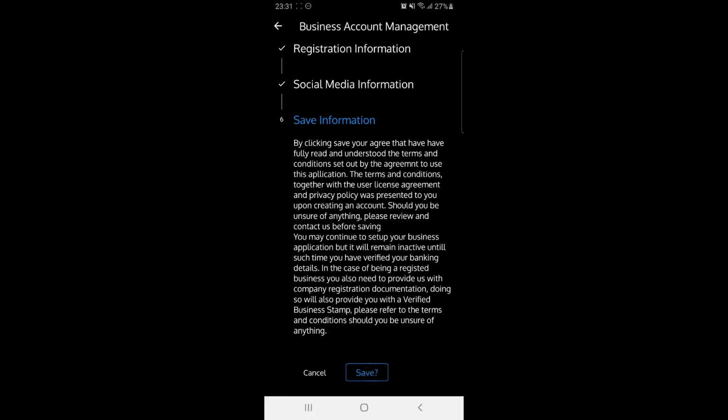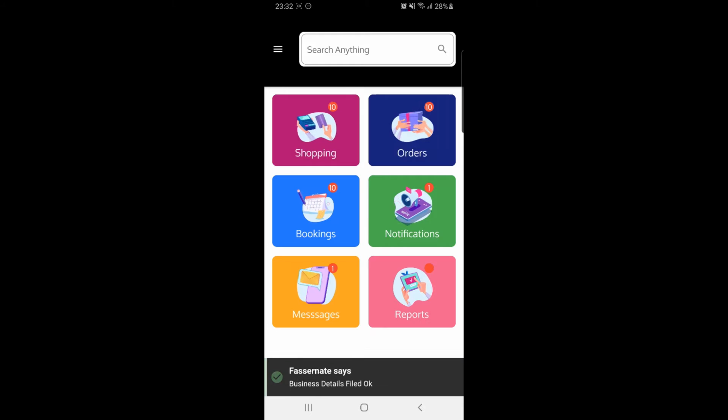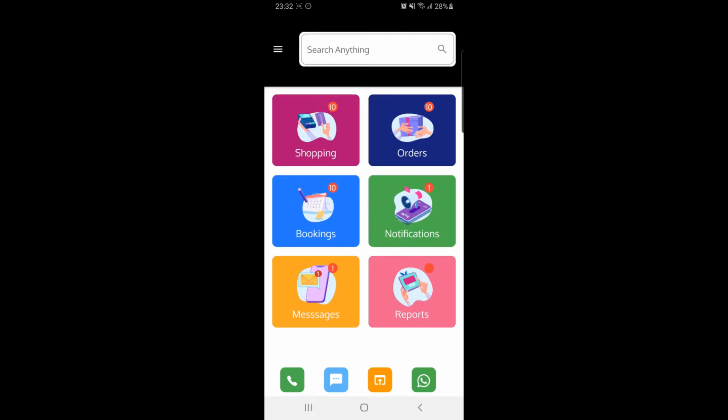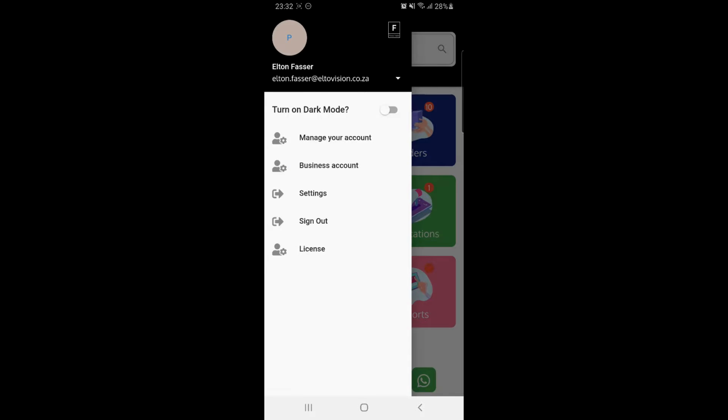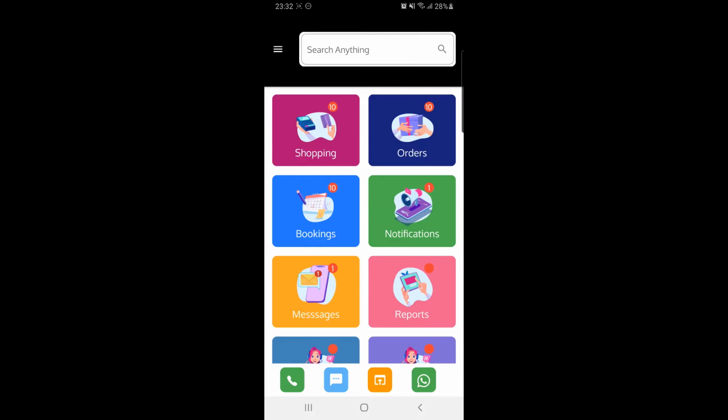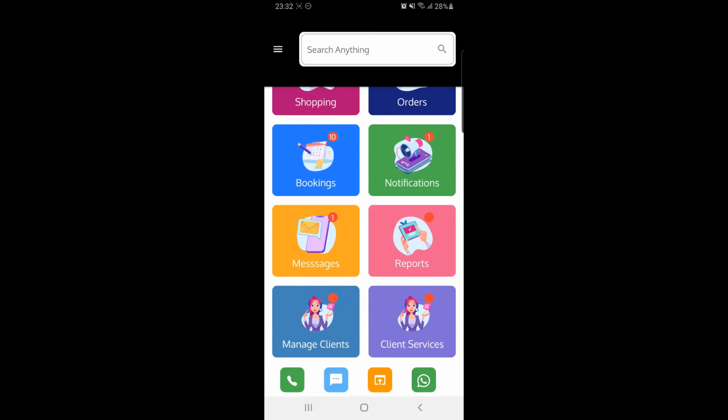So once we click save, then something should happen and it tells us that our business details were filed okay. And if we go to our account, now you can see that there is two accounts. The one will be your private account and the other one will be your business account. So once you click on there and you select your business, quite a bit more options are open to you now.